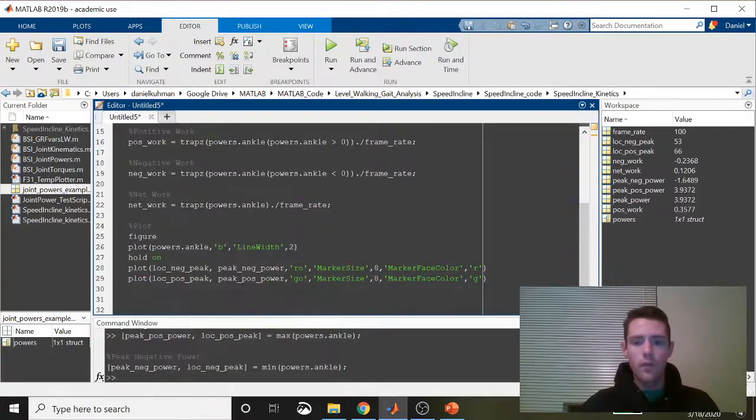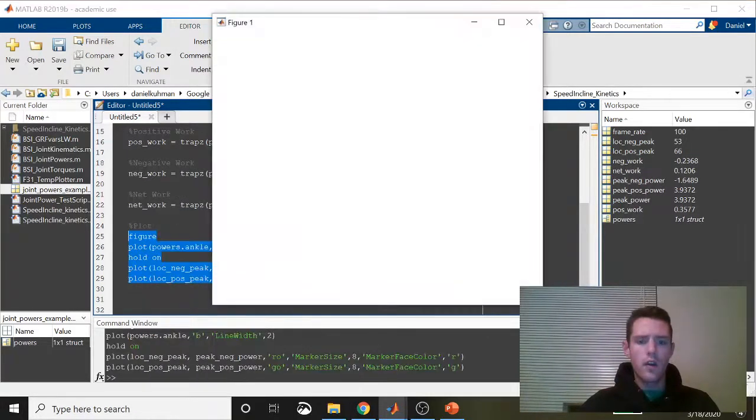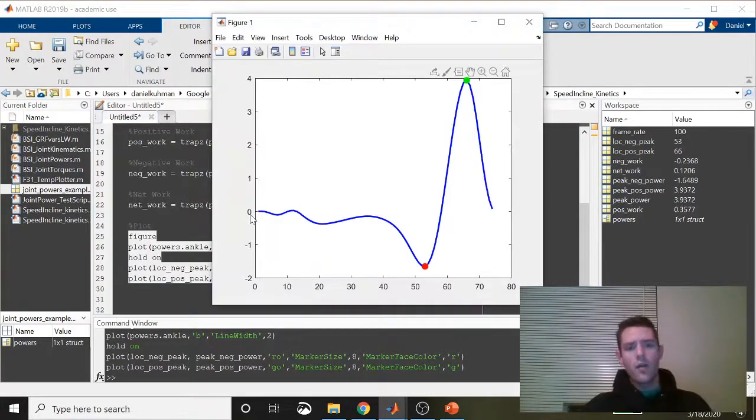Go ahead and evaluate it. Hey, there we go. So we've got our power curve. We pulled out our peak. That's correct. We pulled out our peak positive. That's correct. And again, this is a very stereotypical ankle joint power curve, so it's hard to see any issues in this code. It seems relatively straightforward, but there are some cases.